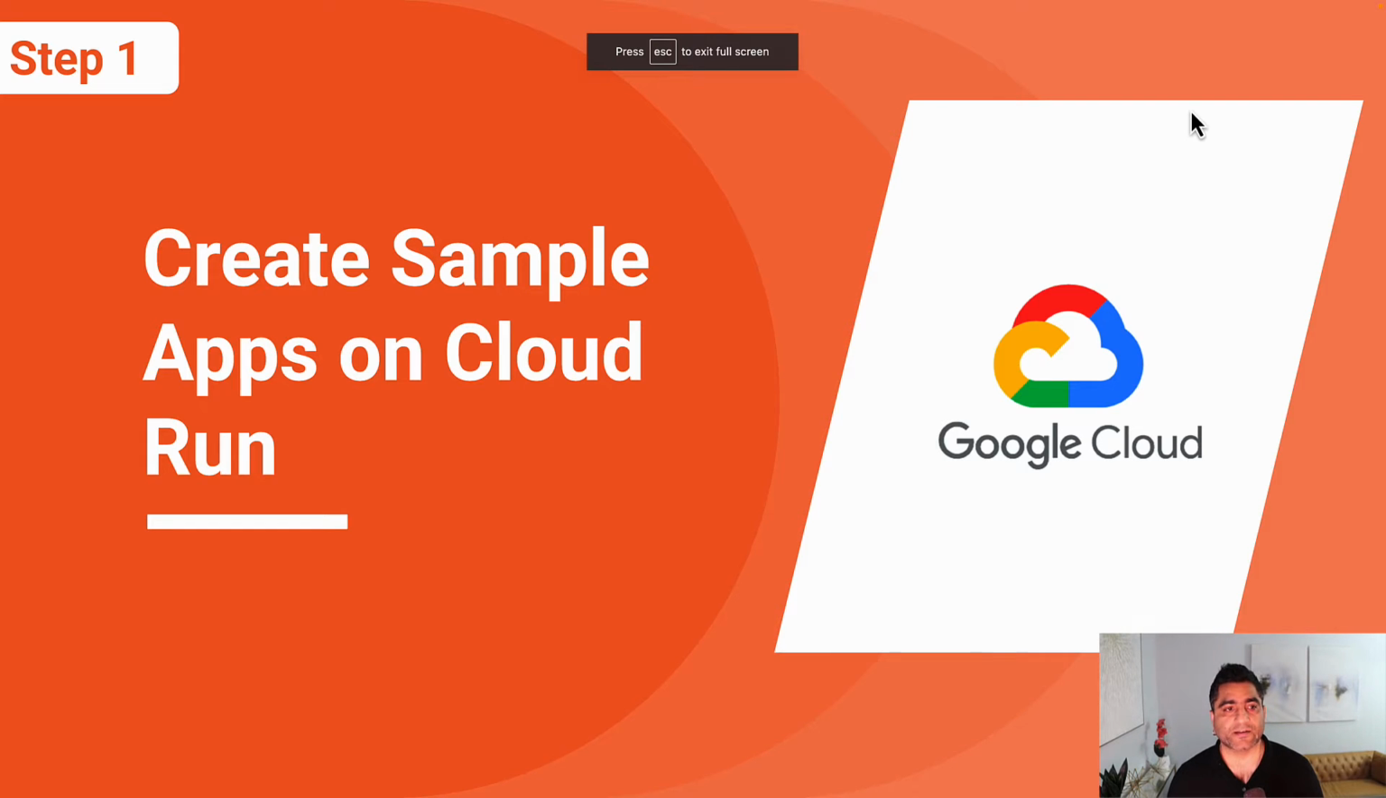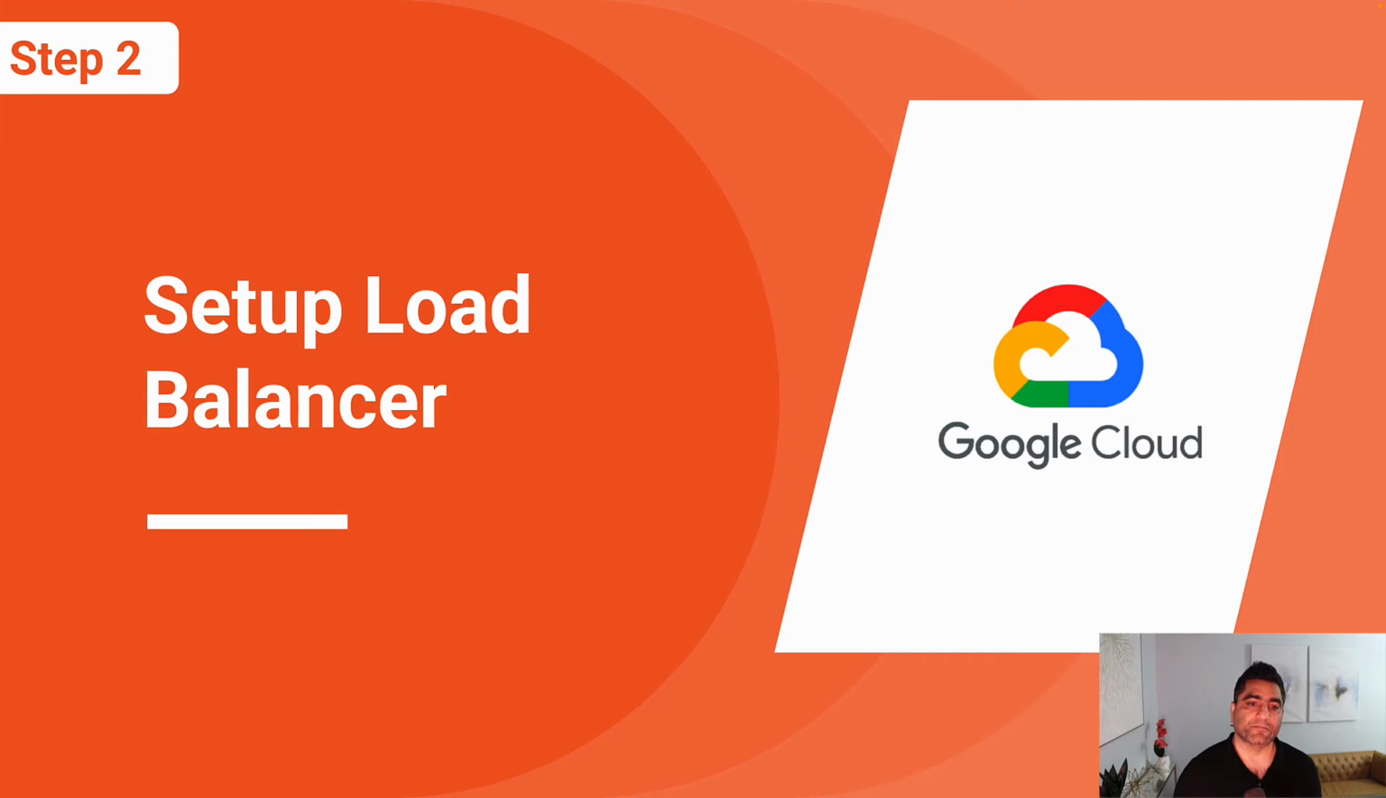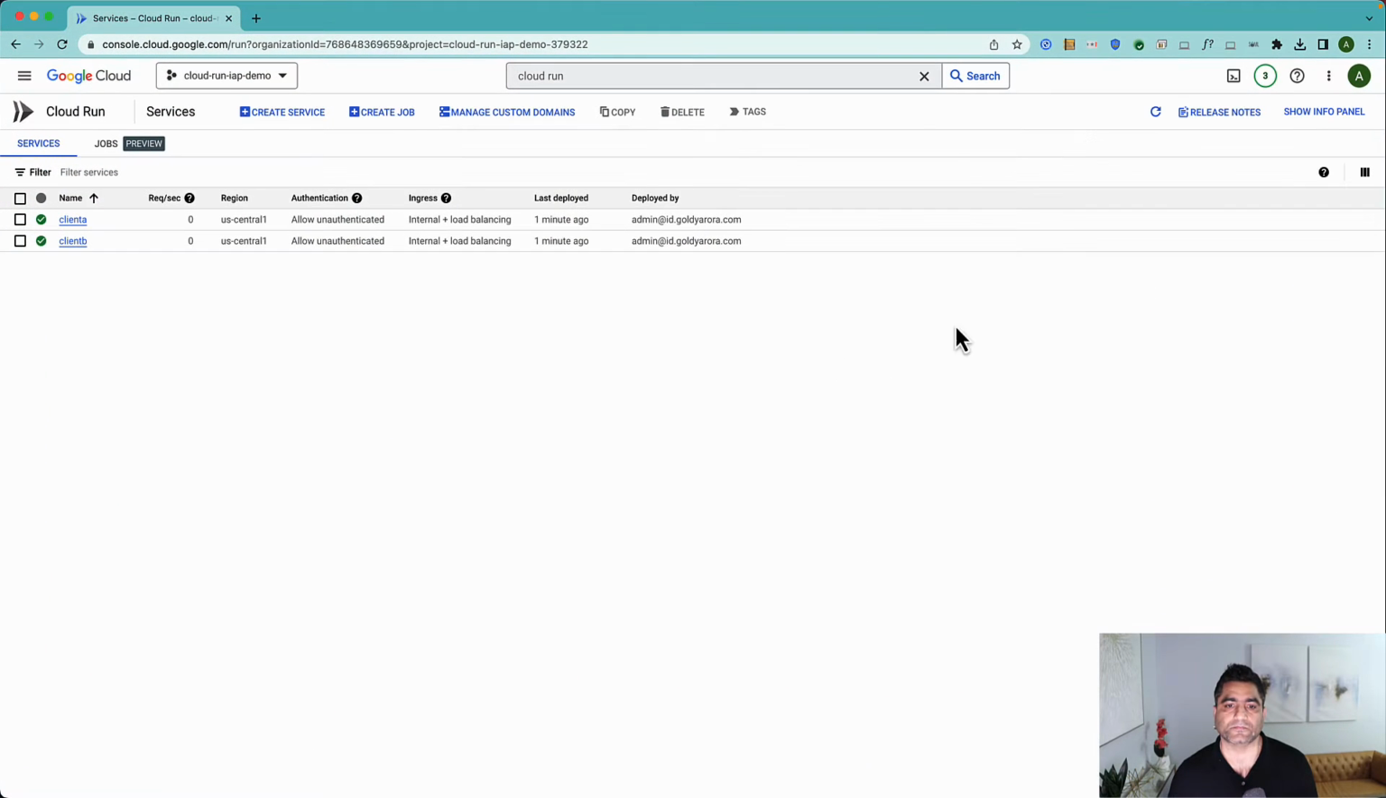Okay, so we just completed step one. We created a couple of apps on Google Cloud Run. Now let's move to step two, which is to set up a load balancer. So let me share my screen and let's set it up.